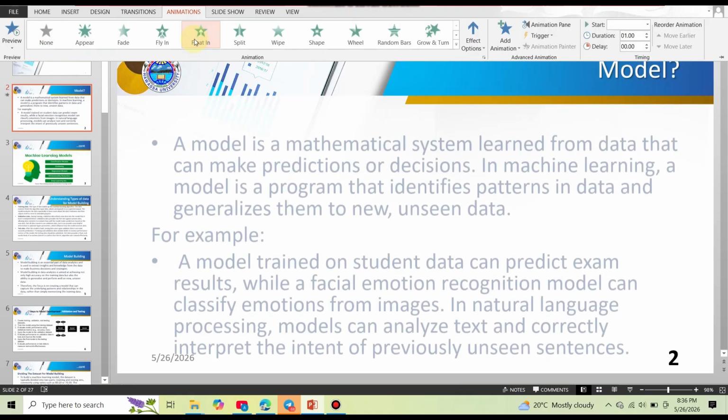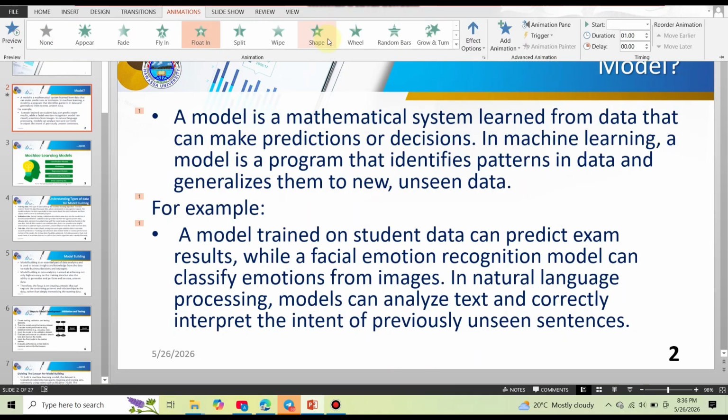To see more animation effects, click the small down arrow in the animation gallery. Once the animation is added, you can customize it using the options in the toolbar. For example, you can change the animation direction, adjust the duration, or set when the animation starts.